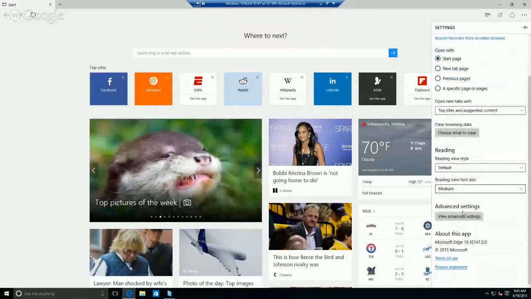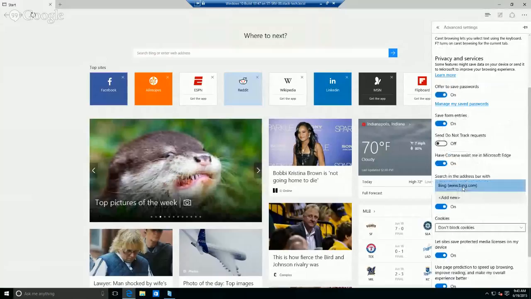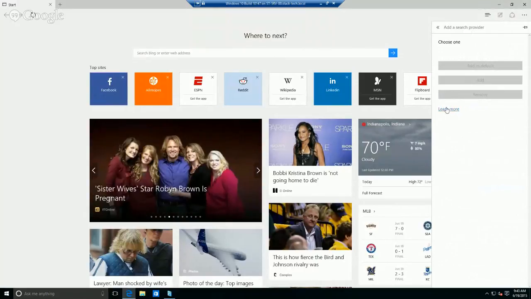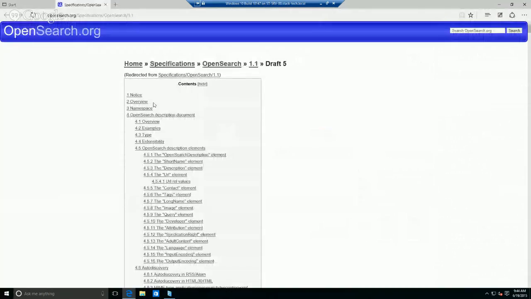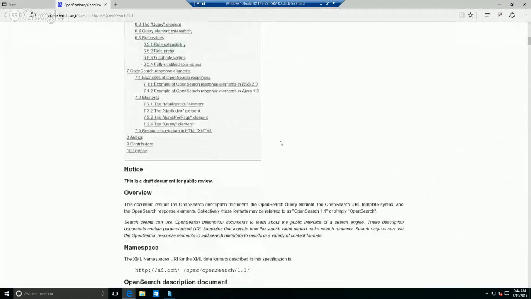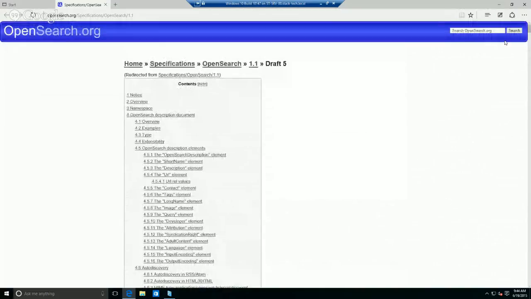Where was it at? Advanced settings, and you have this drop down, but there is no choose one. There's nothing. Maybe if I hit learn more, that's just a bug. What the? If you hit learn more, it takes you to opensearch.org, which is not going to be useful for any kind of normal Windows user whatsoever.